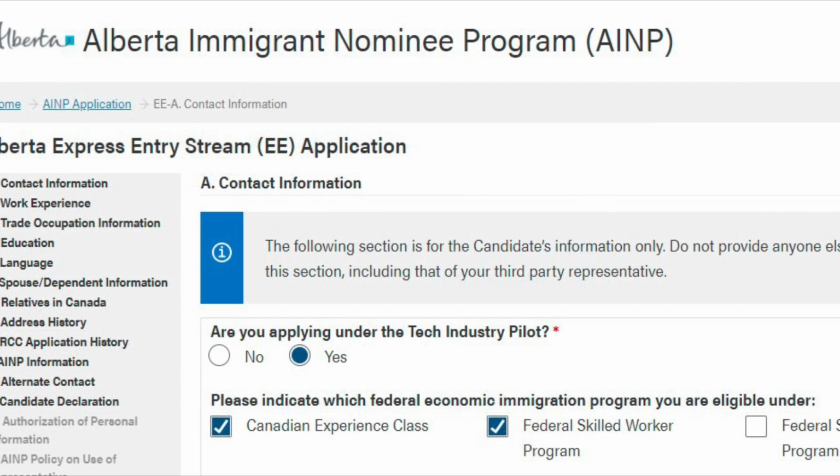Another important thing I wanted to cover is that whenever you are applying under this new tech gateway, make sure you select this radio checkbox that you are applying under the new tech gateway. This is very important for the tech gateway applicants only.